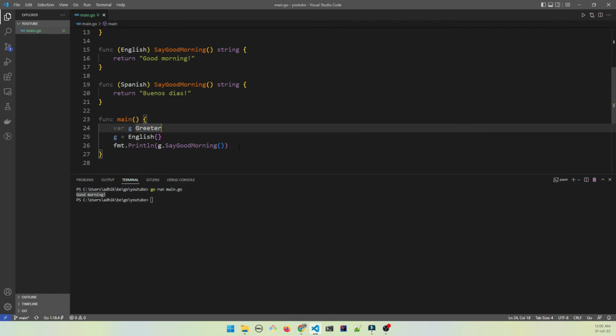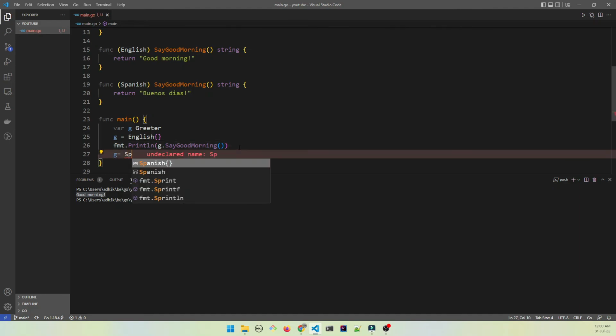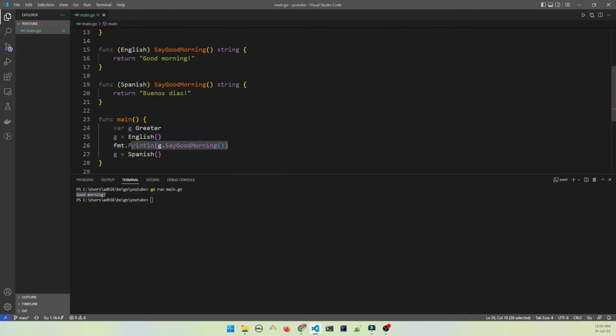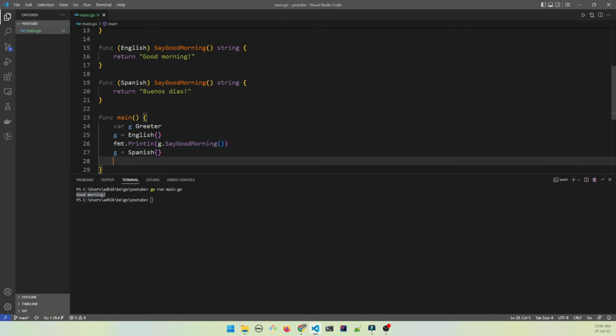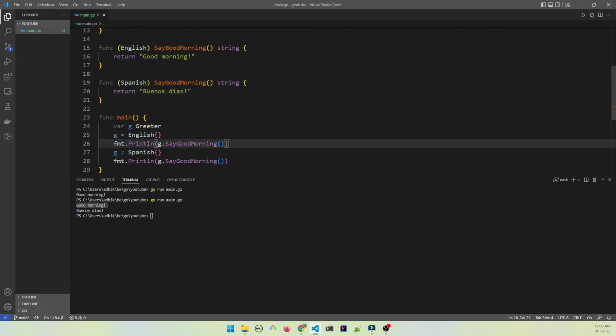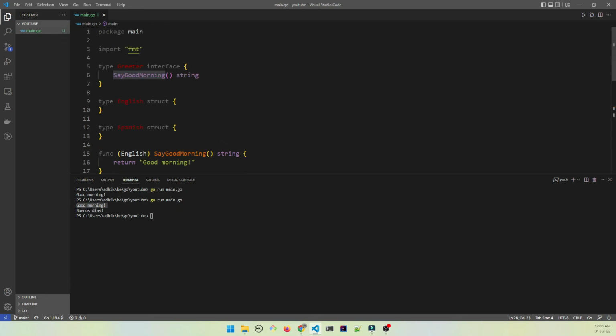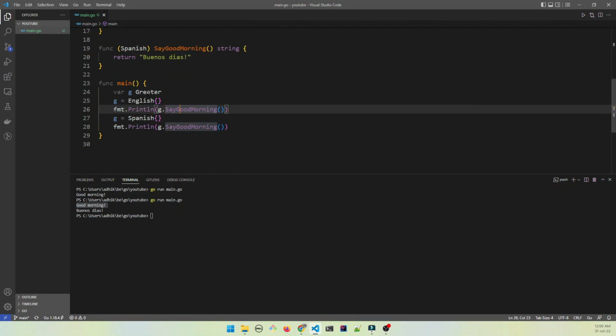Now if I want to do the Spanish one, same thing: g equal to Spanish, then we say this, and this should bring up Buenos dias. So let's run this. Buenos dias. As you can see, for the same method, we are calling different implementations. So this is how interfaces work in Golang.